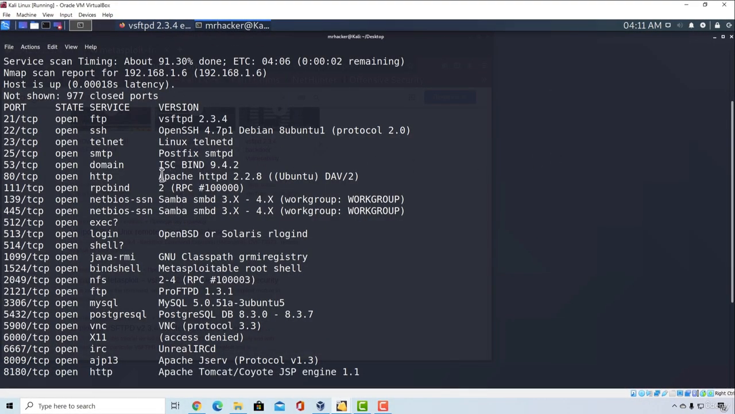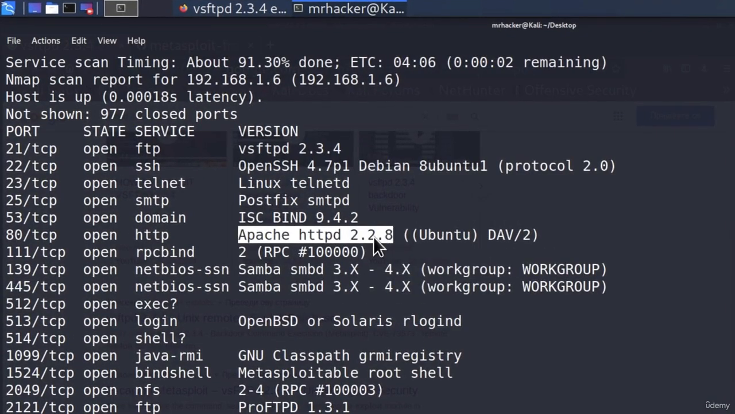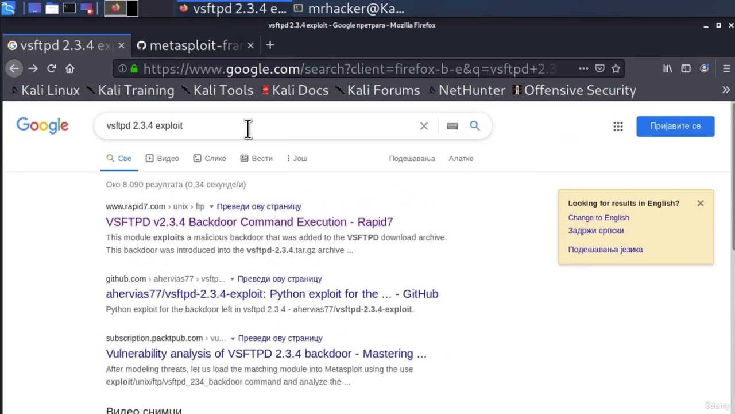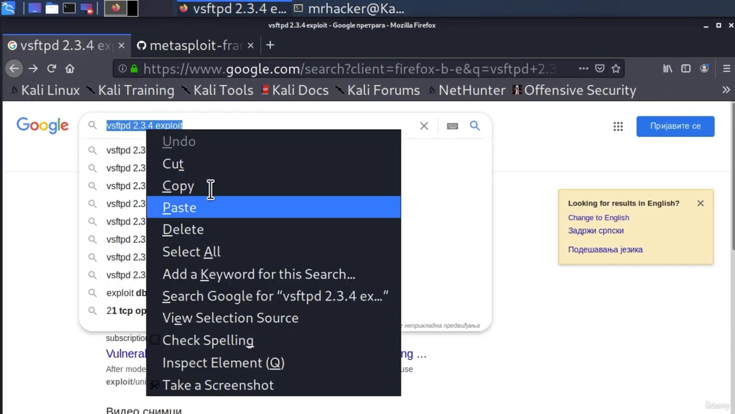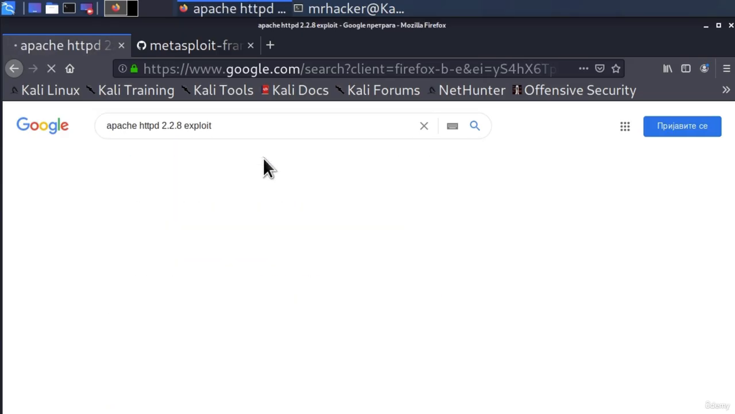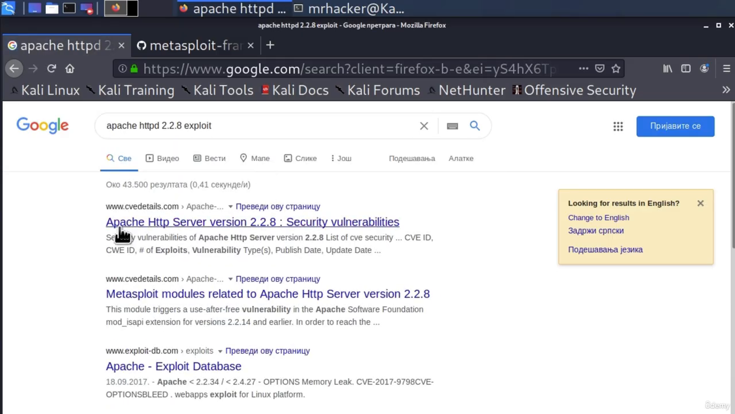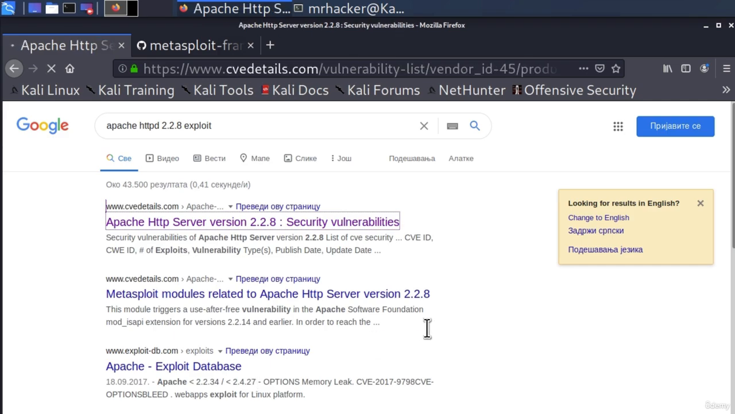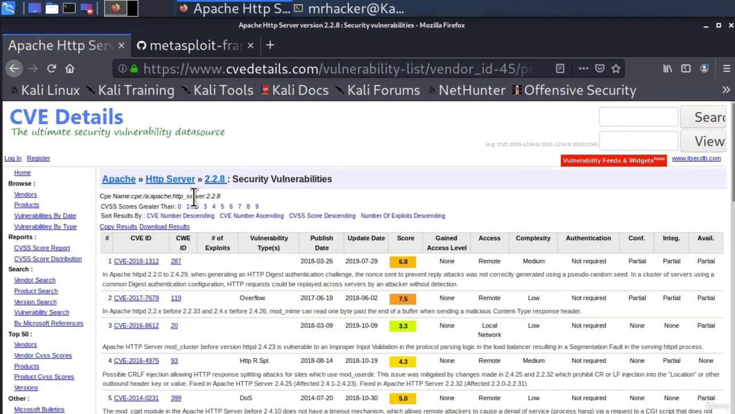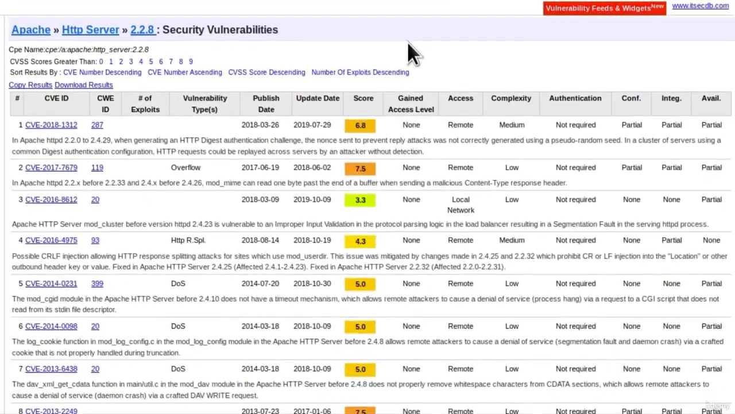For example, you can go right here, Apache HTTPD, and copy the version. Make sure that you copy the number as well, which in our case is 2.2.8. Then go and paste the name of that version, add exploit. And here we already get some output. Security vulnerabilities. If we click on it, we can see all of the vulnerabilities that this version of Apache has.